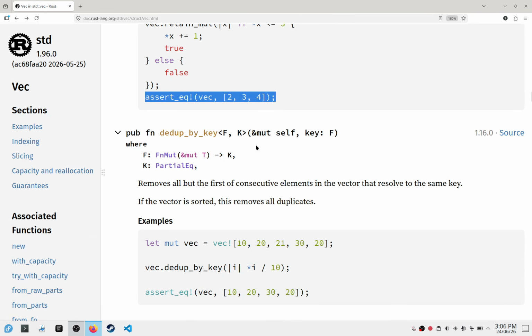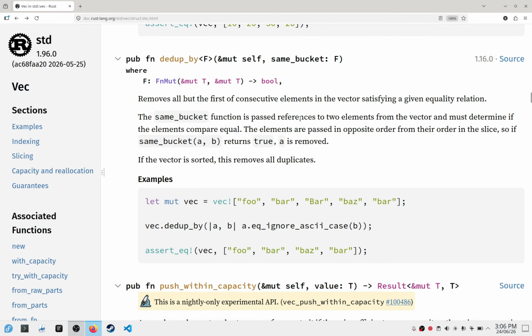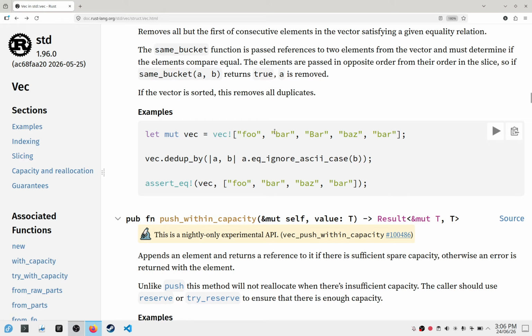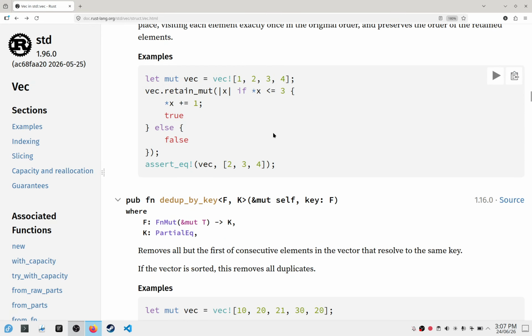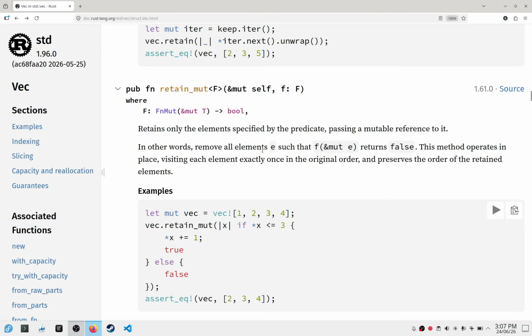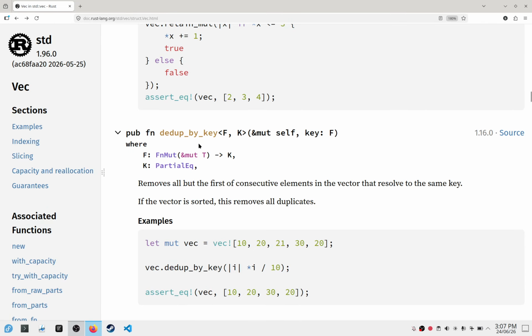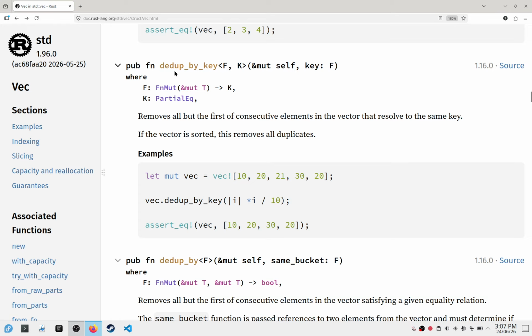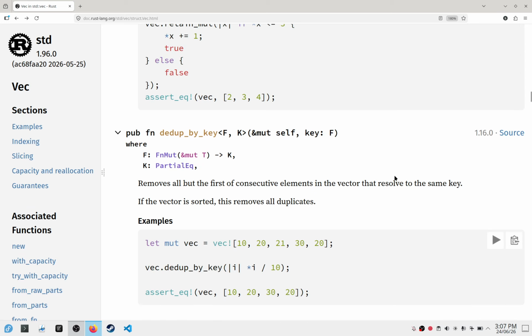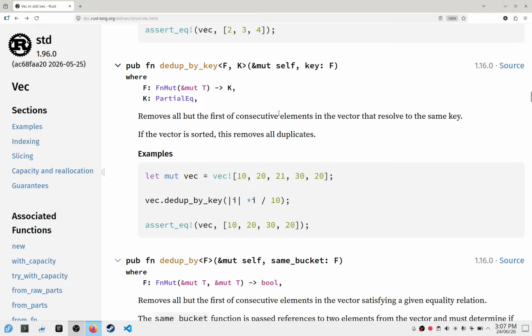Okay, so I think I will stop here. There is a lot of code to go through. So we will see the rest of the functions in the next video. We will start with dedup_by_key. Okay, so it will take a while. Going through the standard library is never a joke, particularly if you want to cover everything.